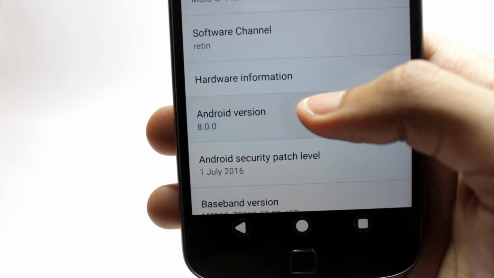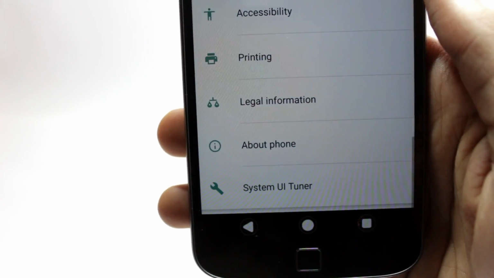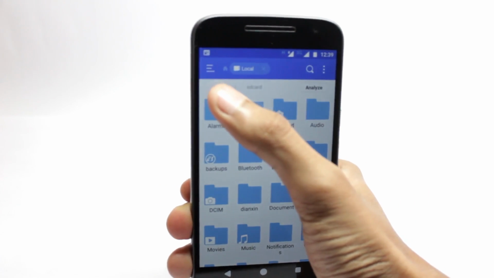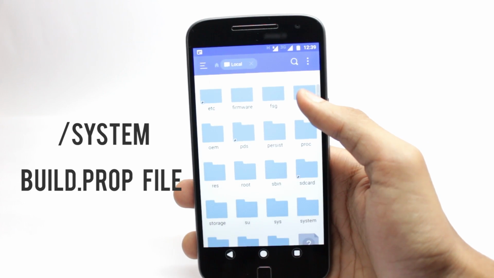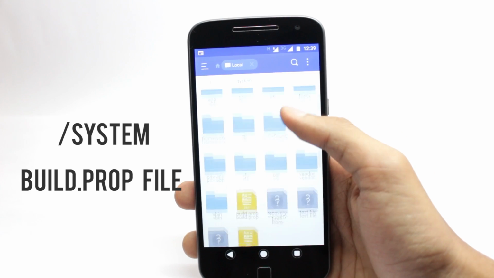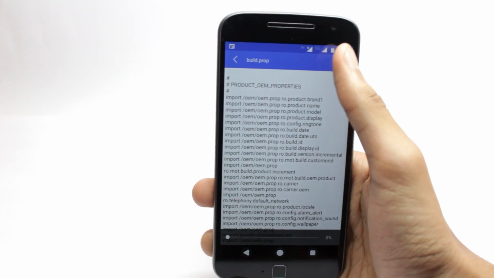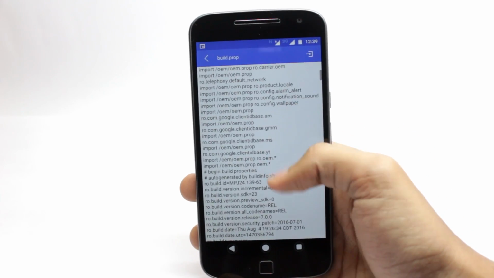So we'll start with the Android Oreo version number change. You have to do the same deal. Open the file manager, browse to the directory that is in the root of the phone, /system. So there would be a file called build.prop. You have to open that file and click on the edit button. After you click on edit, there would be various build properties of the phone.